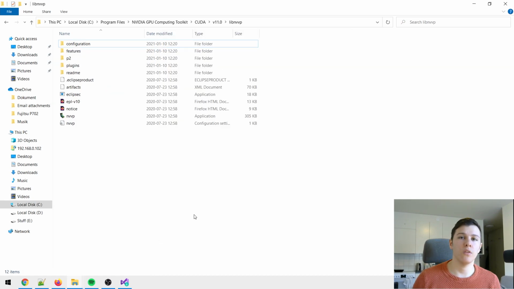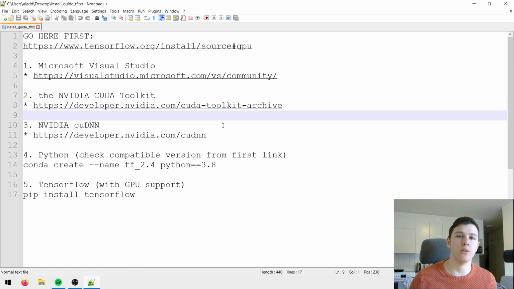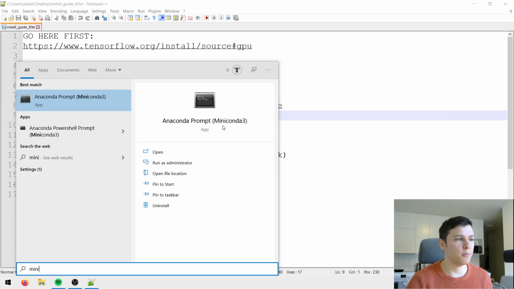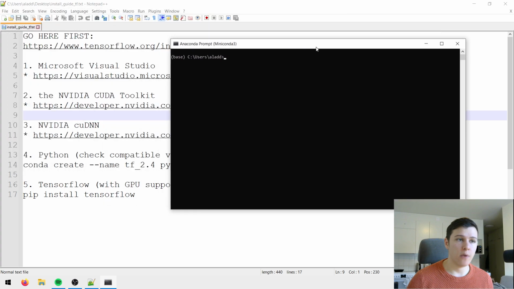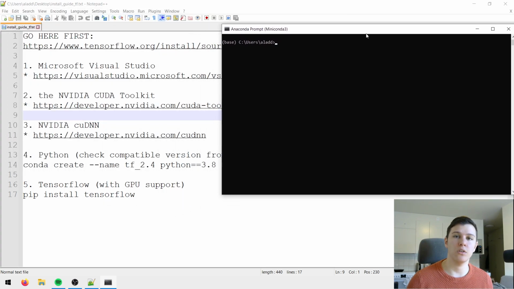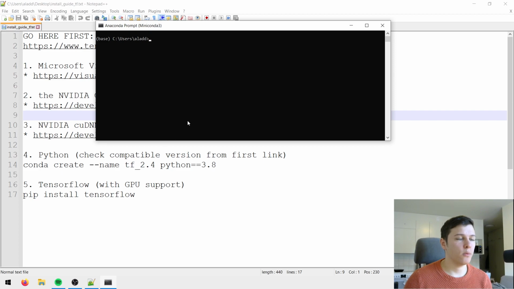Now that we've done all of those necessary steps, before we actually install TensorFlow, I'm going to restart my computer, so I'll be back just in a second. All right, so I've restarted my computer, and now the next step is to actually install TensorFlow. So I'll open up Miniconda, and hopefully you have that. If not, then you can check out my first TensorFlow installation tutorial on the beginner series where I show how to install this.